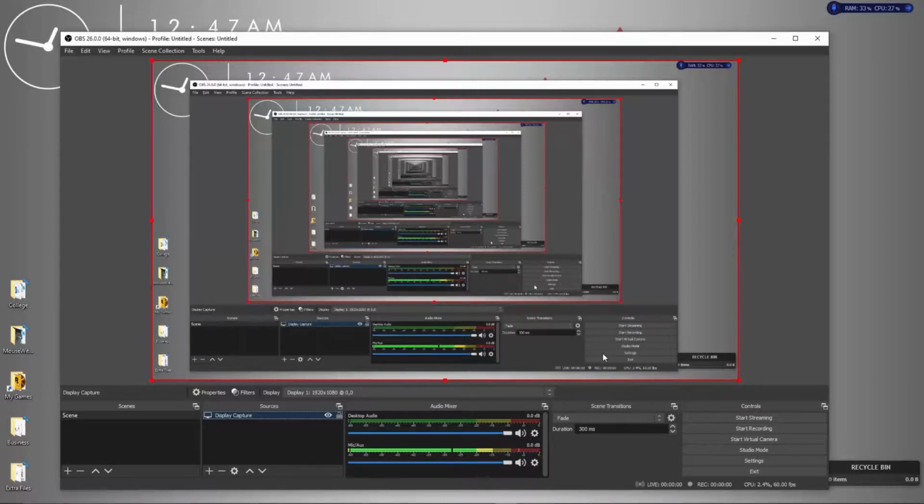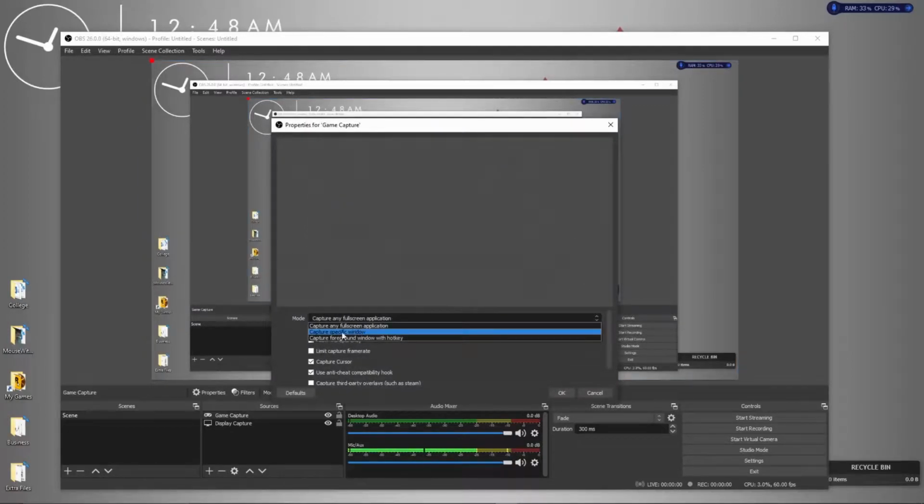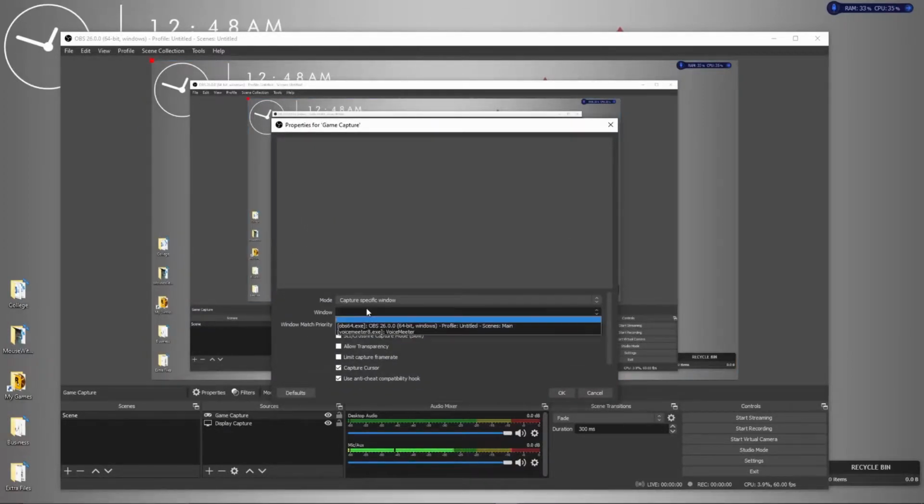So if you are just doing general recording like I am right now, this one is the one you want to go with. It will capture which display you want to use. So if you have a second one, you can go over your properties and select your display 2. But obviously I'm using my display 1. If you want to do gaming and such like that, you would do game capture. And then you select down here to capture a specific window, and then select which game you are wanting to record.